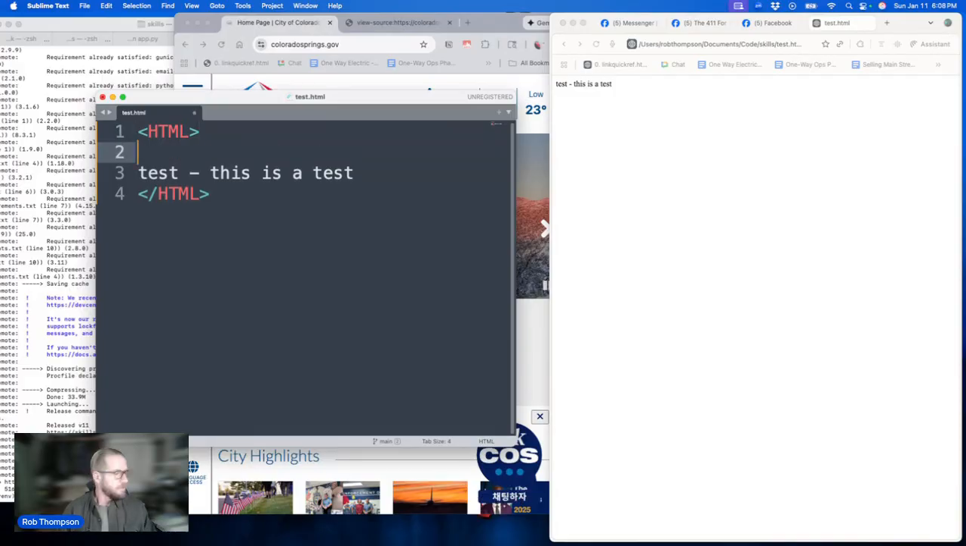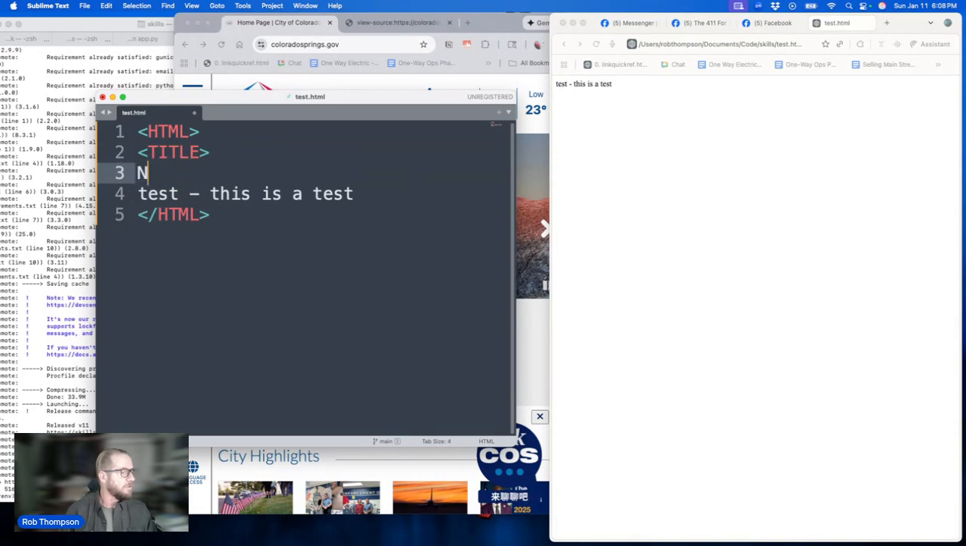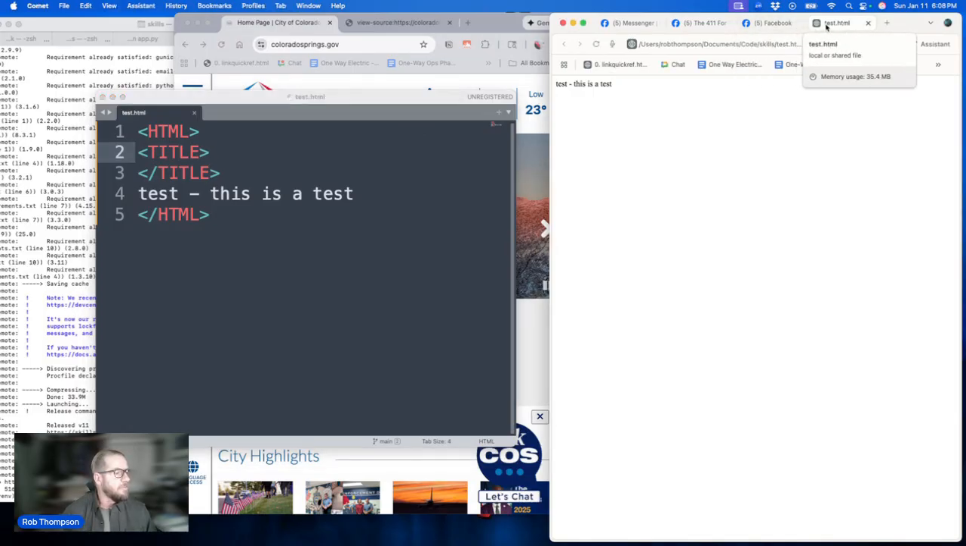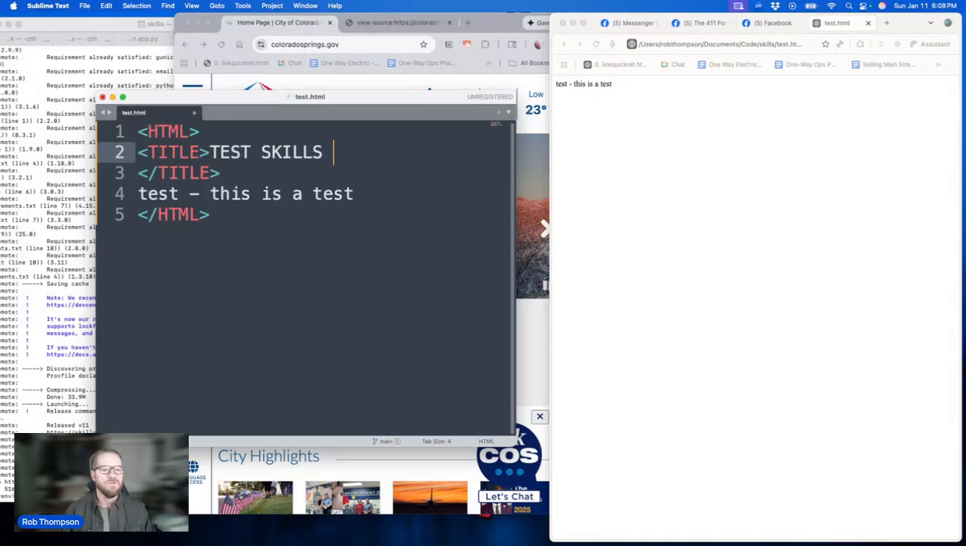There's a few others like title. Make sure whenever we open a tag, we close a tag too, as a best practice. What does title do? If we look at our web browser over here, it says test.html up at top. We can put a title in here. This is going to be our test skills HTML.